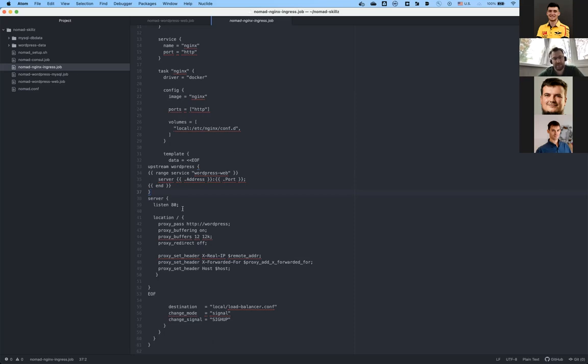And then follows the common configuration for Nginx with the proxy_pass directive that does reverse proxying of everything back to your destination.